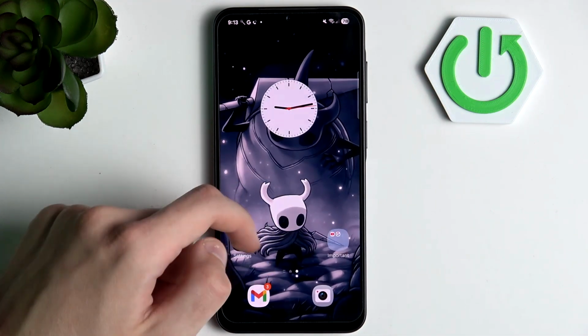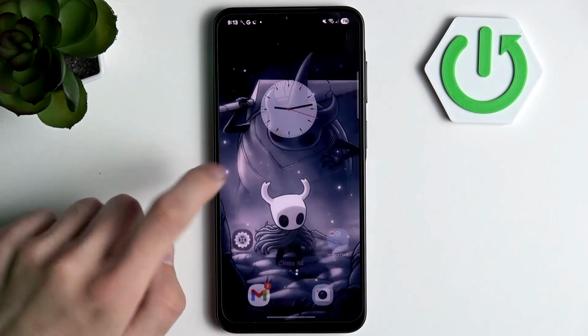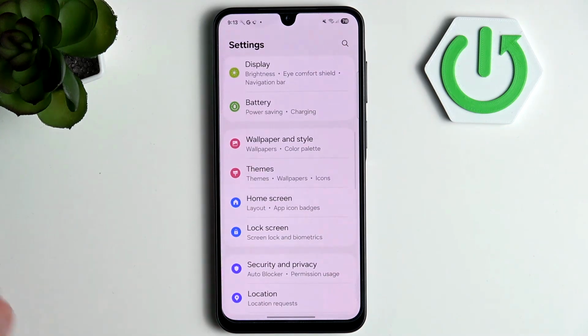As you can see, I'm already here, so now we want to scroll down a little and go to the themes. Right here. It's important to note that you need to have a Samsung account, otherwise you won't be able to use this feature. So if you don't have one, you can just create one for free, or if you do, just log in and you will be able to use your Samsung themes store without any issues.